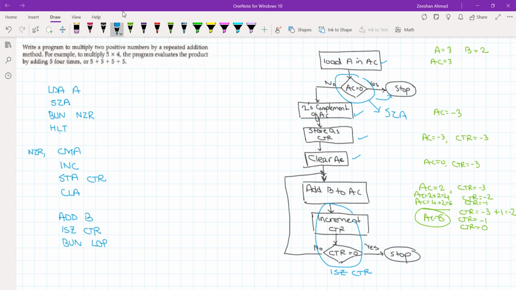So if the value of CTR after the increment becomes 0, it means I need to stop it. So it will skip this line and come to the next one. So it will halt the computer here. Or if the condition is not satisfied, it should go back and add, like this line here. So it will be loop again here. Okay.